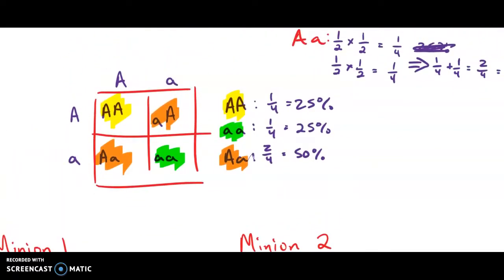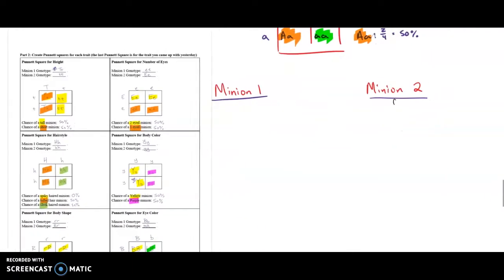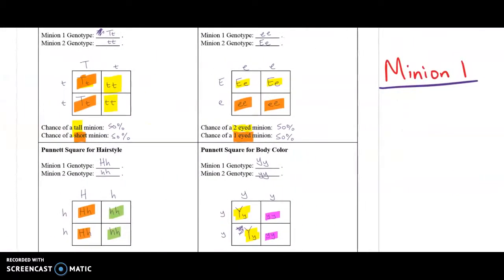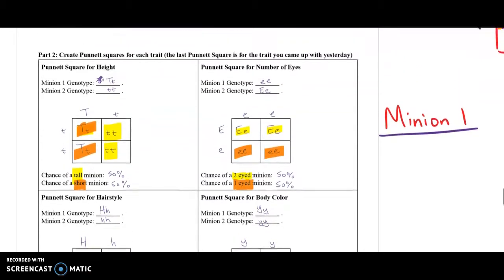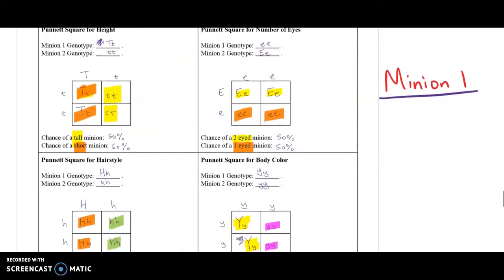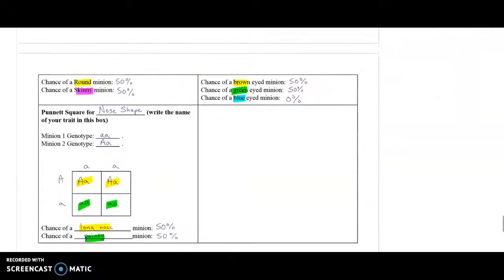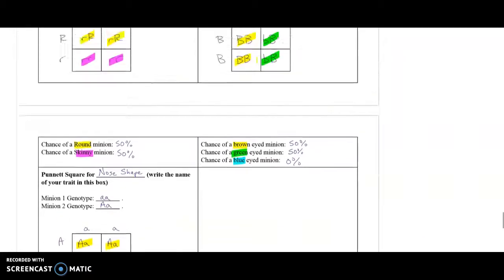Or you could just drop the genotypes into the Punnett square. You can pull them down, you can pull them across, and it can help you calculate the probabilities by just counting the boxes. So I just dropped their genotypes and phenotypes in here from yesterday. I had to use the Minion 1 and Minion 2 genotypes from yesterday and calculate the percentages of each. And you can watch that video to see me filling these out.